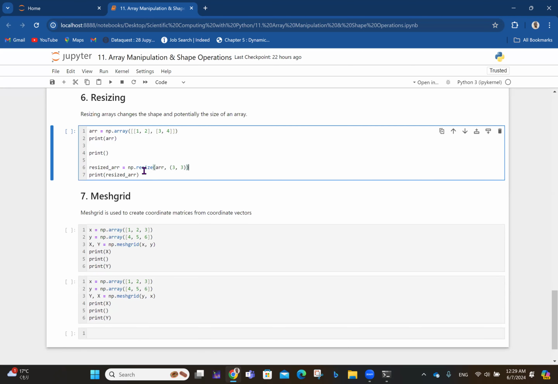Then the resized array now is the resize. You are resizing that array into a 3 by 3. What is going to happen here is that it's going to go along 1, 2, 3. That's one row. Then 4, 1, 2, so you have a 3 by 3, right? It will just keep iterating over the 1, 2, 3, 4. Whatever you give it, that's what it iterates over.